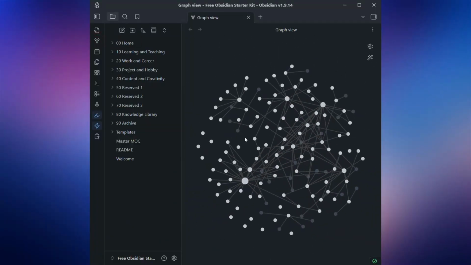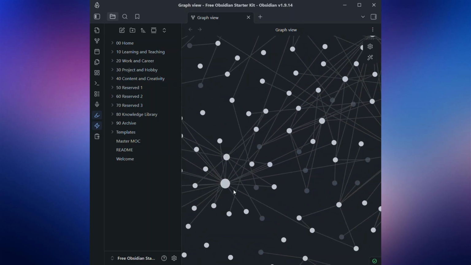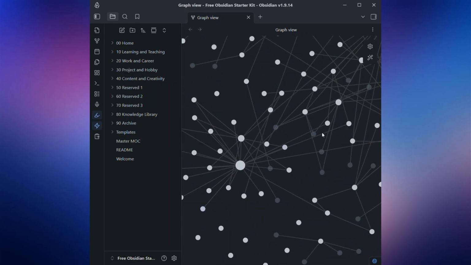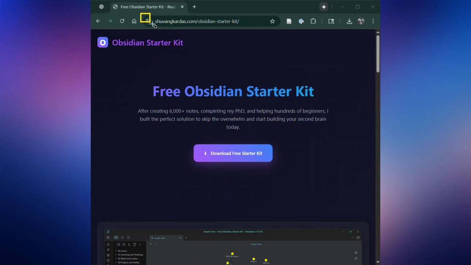Throughout this series, I will guide you to build something like my Obsidian Starter Kit. It's a completely free kit you can download, experiment with, and customize based on your needs. That is important. You can customize it based on your needs.